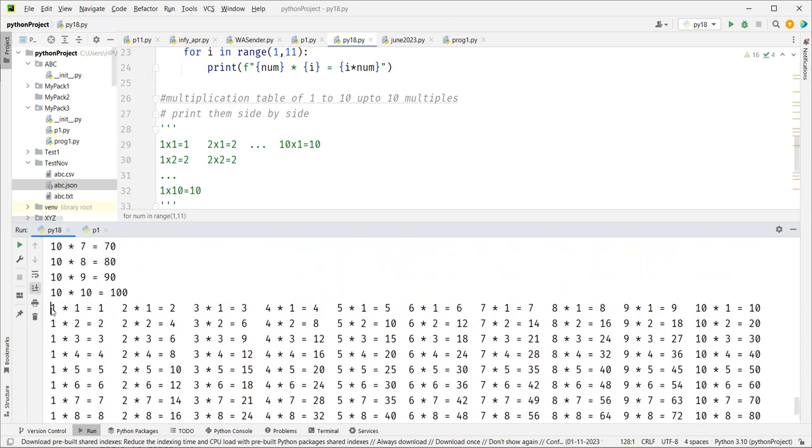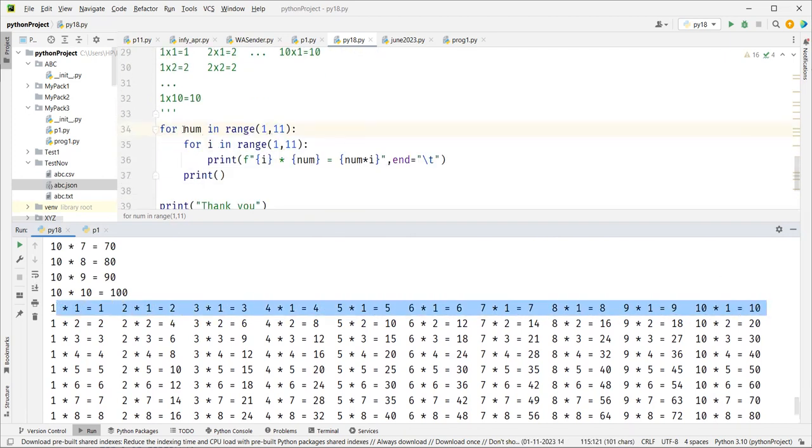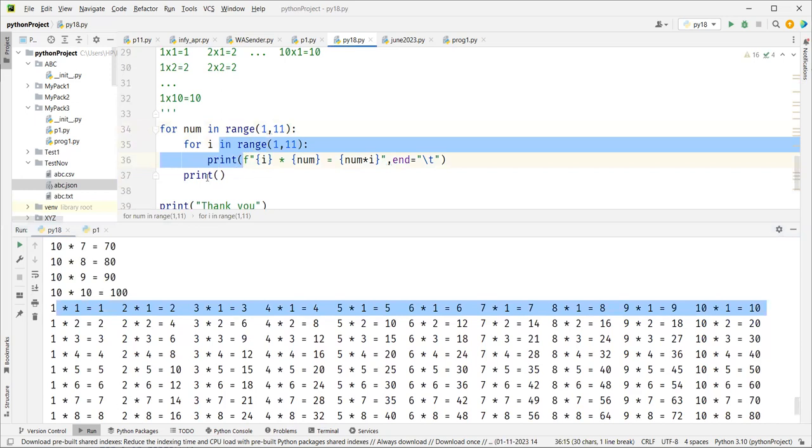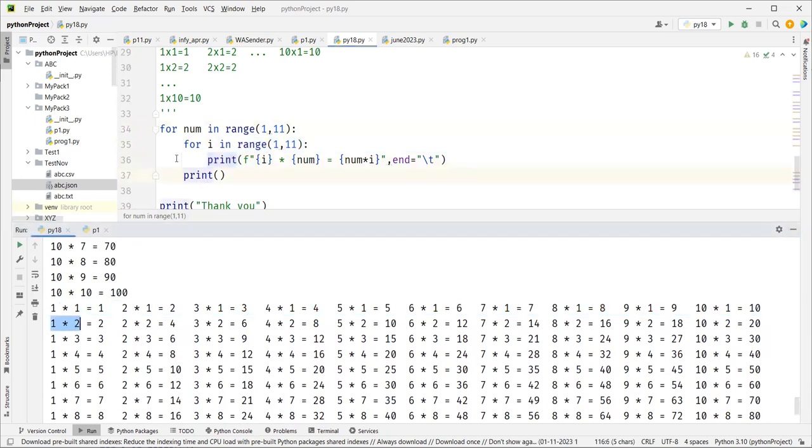So the inner loop is printing this. Why does it say num? So num will be first 1, and then i into num. So 1 into 1, 2 into 1, 3 into 1, 4 into 1, 5 into 1, 6 into 1, and so on. After printing the inner loop 10 times, it comes here and changes the line. Then it goes up, and now num becomes 2. So 1 into 2, 2 into 2, 3 into 2, 4 into 2, and so on. Then it changes the line again. So this is how you can generate multiple values.